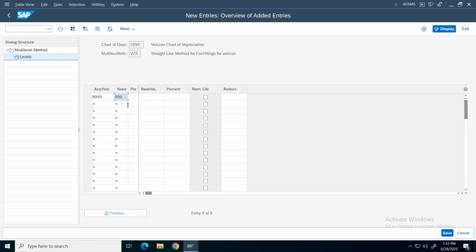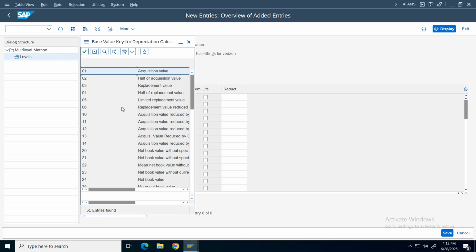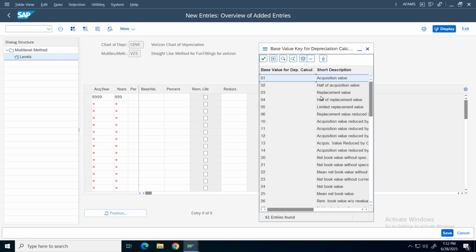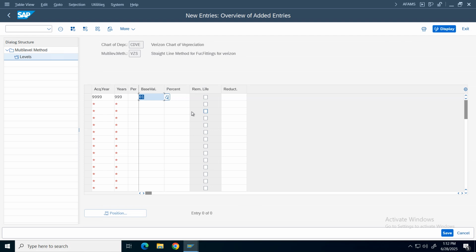Yes, 999 here. This is again validity. If you want to specify validity periods, you can specify, otherwise ignore. Base value. Now you have to mention here base value. So from which date you want to calculate your depreciation. So I want to start from acquisition value.